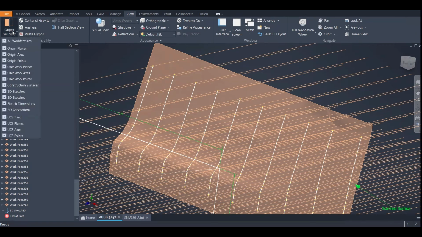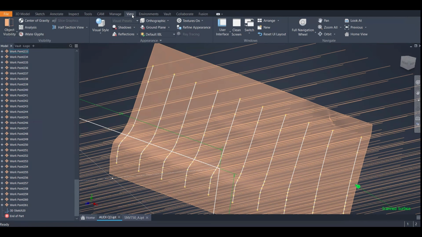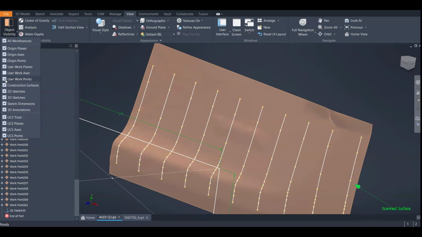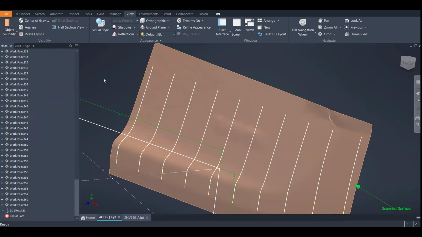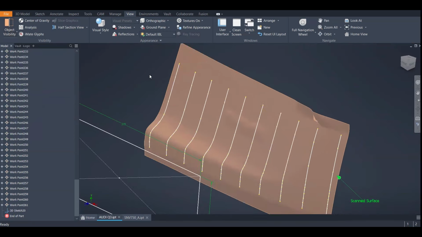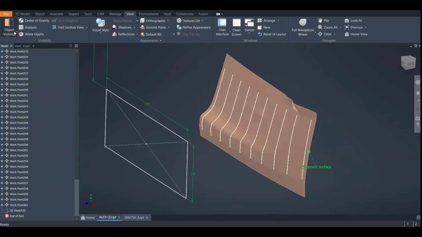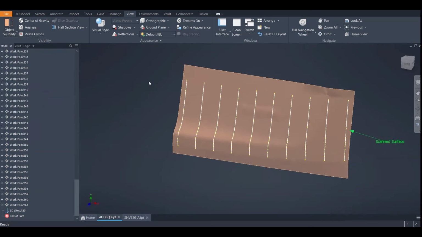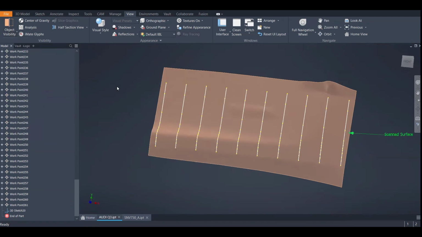Sorry, the axis. So here at the ribbon on the View tab, you will see the object visibility. So you can remove or turn off the user work axis and user work points. All right, perfect. And you can also take the visibility off for the 2D sketches. So now we have just this.